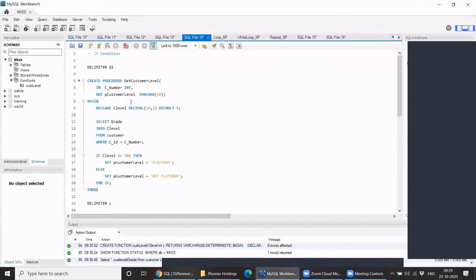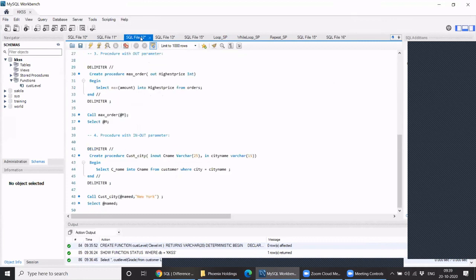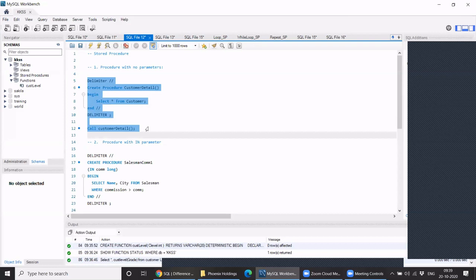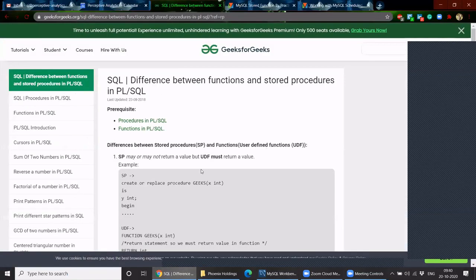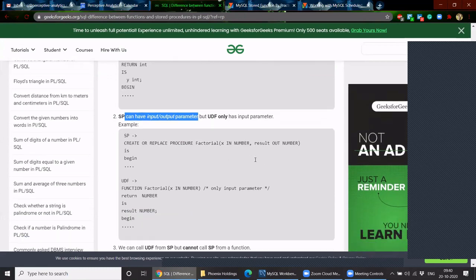Let's go to our first stored procedure. This is our first stored procedure, and we didn't define any input or any return. But when we are using a user-defined function, we basically need a return. The second is that a stored procedure can have input or output parameters, but a user-defined function has only input parameters. So in a user-defined function, you don't have any output parameter. You have to give input parameters.